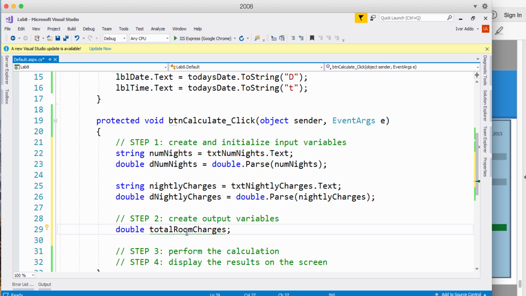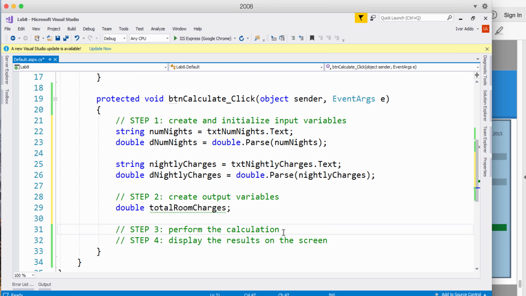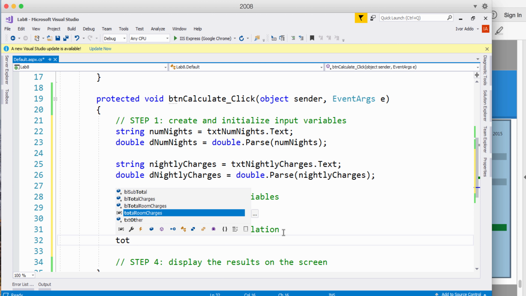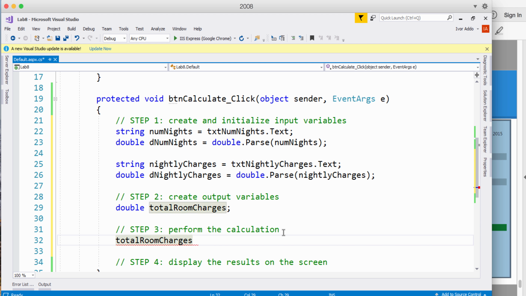So let's follow this convention. I get the green squiggly line, which is just a warning. I've declared a variable, I haven't used it yet. Shut up Visual Studio, I know what I'm doing, and I'm going to do that in step 3. So in step 3, I'm not going to declare the variable again because the variable is already created in memory, so I can just use it.